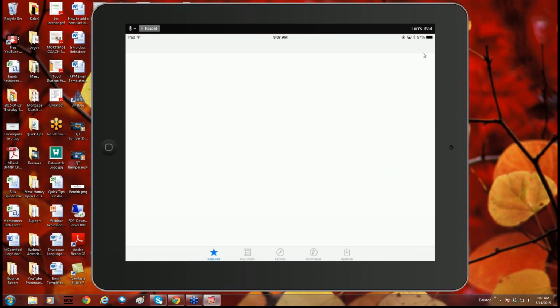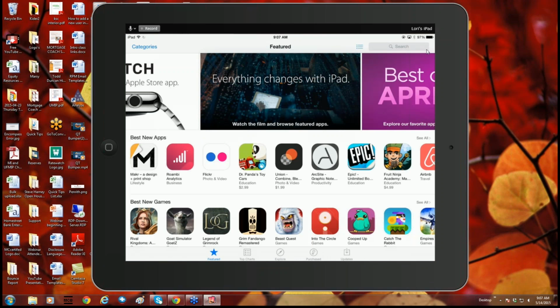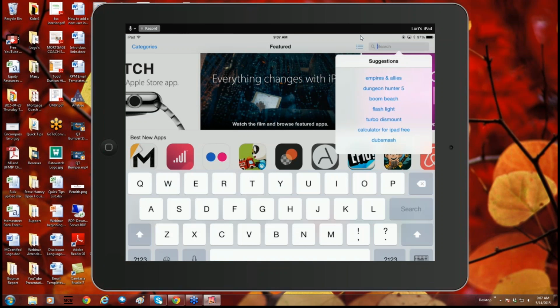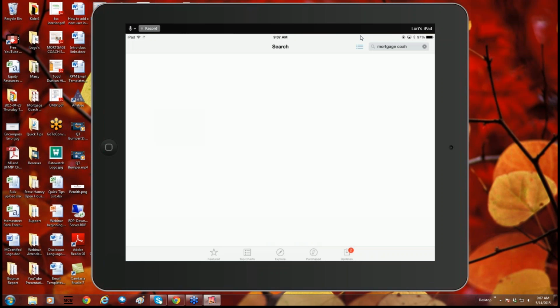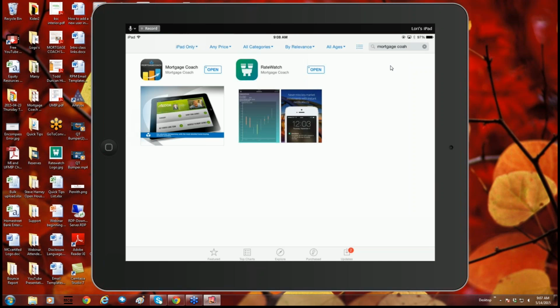Then once you get to the search engine, you want to put in Mortgage Coach. So go ahead and type in Mortgage Coach. And then we'll do a search, and both apps will come up. You can spell Mortgage Coach incorrectly, and it will still come up. So let's go ahead and load. There we go. So with that, you can see you could download the RateWatch. We have it mobile as well as the desktop version, and we have our app.